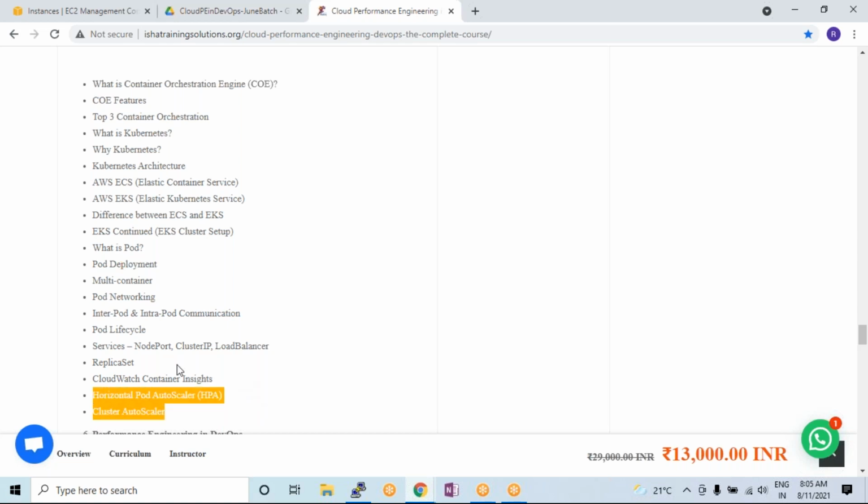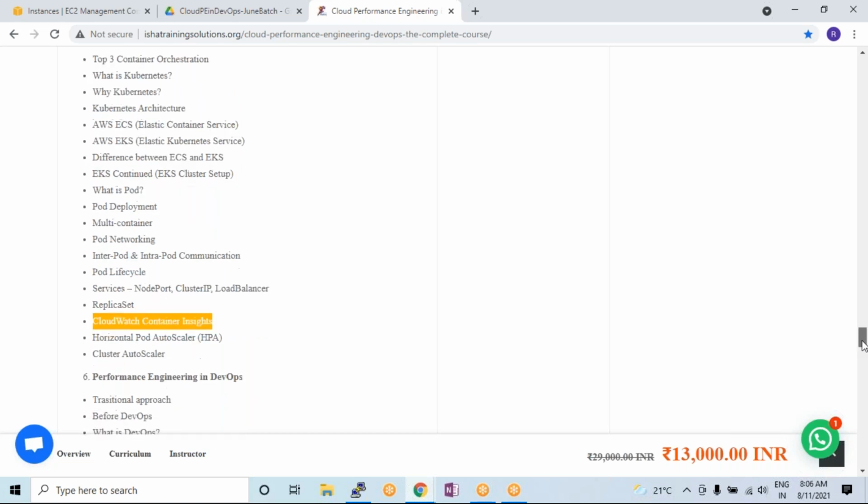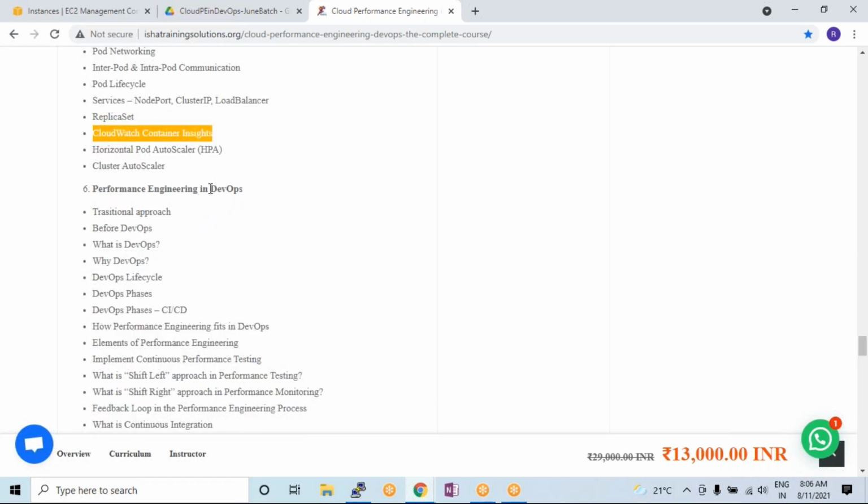How do we do cluster autoscaler? How do we monitor the containers? That's the very important thing. CloudWatch Container Insights. It also scrapes Prometheus and Grafana data, Prometheus statistics as well. So we're going to talk about each and everything about that. And at last, we're going to talk about DevOps.